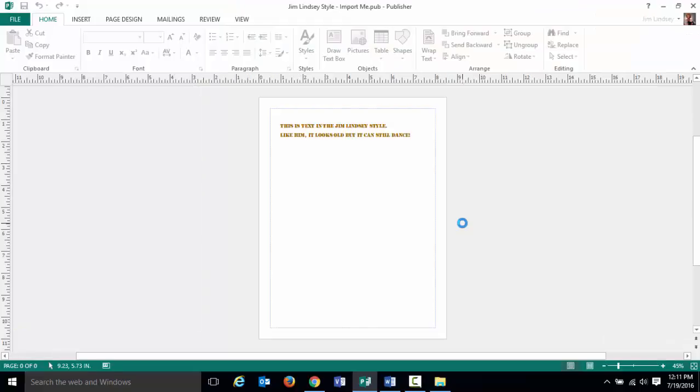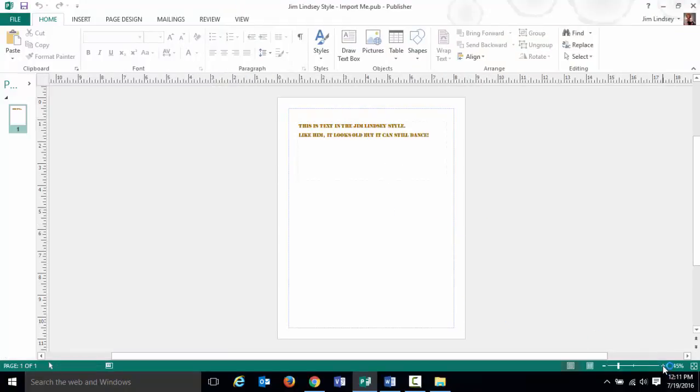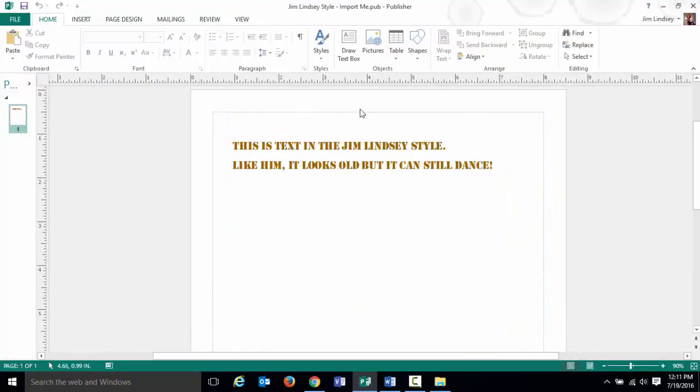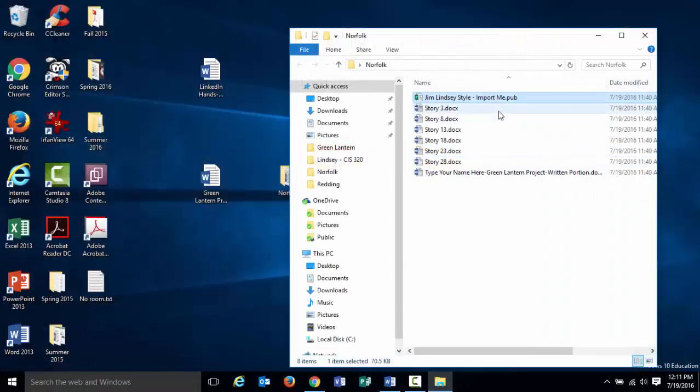If you were to open it up, it just has a line of text at the top. That's what it looks like. And so what you're going to do, you'll leave it closed, but in Publisher, in your newsletter, you'll go through the style and import a style procedure to get that Jim Lindsay style into your document.